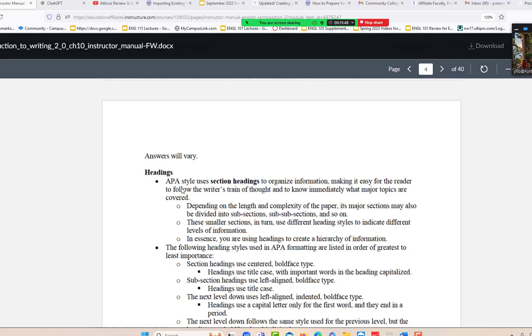Headings. APA style uses section headings to organize information, making it easy for the reader to follow the writer's train of thought and know immediately what major topics are covered. Depending on the length and complexity of the paper, its major sections may also be divided into subsections and subsections and so on. These smaller sections in turn use different heading styles to indicate different levels of information. In essence, you are using headings to create a hierarchy of information.